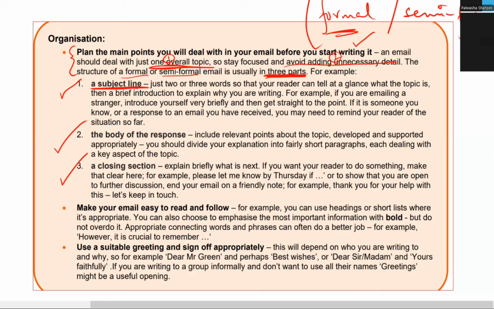A subject line. Just two or three words so that your reader can tell at a glance what the topic is. Then a brief introduction to explain why you are writing. For example, if you are emailing a stranger, introduce yourself very briefly and then get straight to the point. If it's someone you know or a response to an email you have received, you may need to remind your reader of the situation so far.